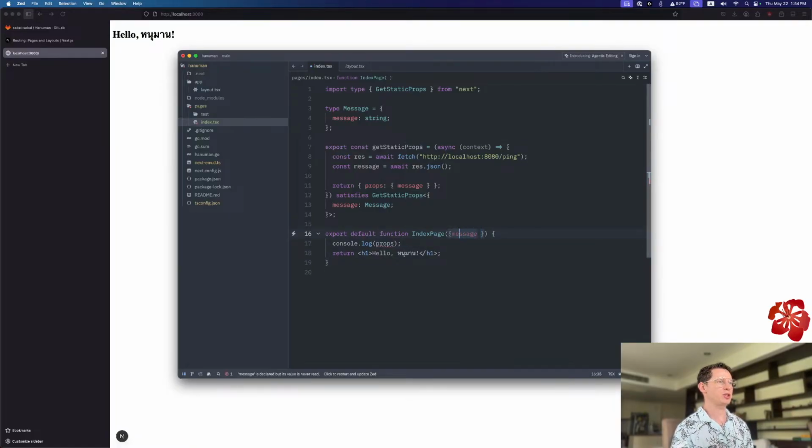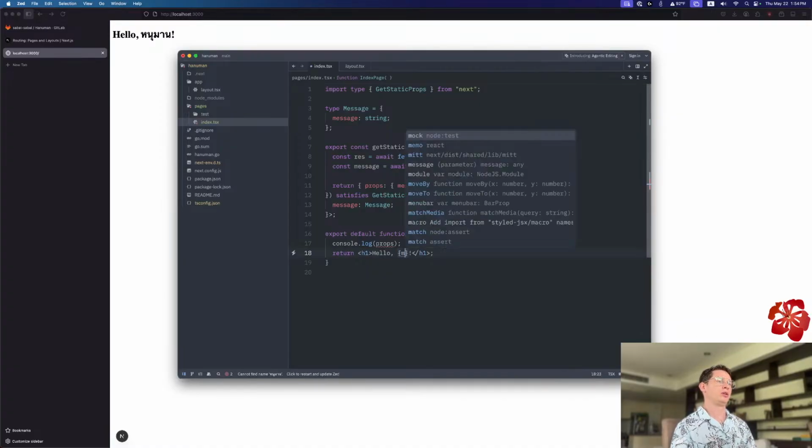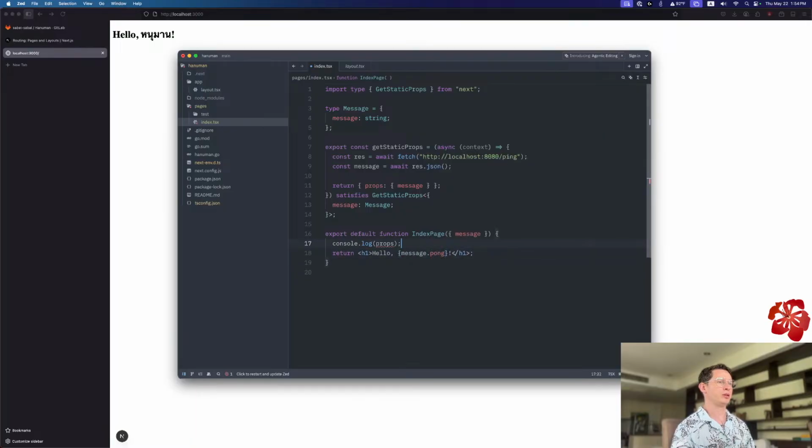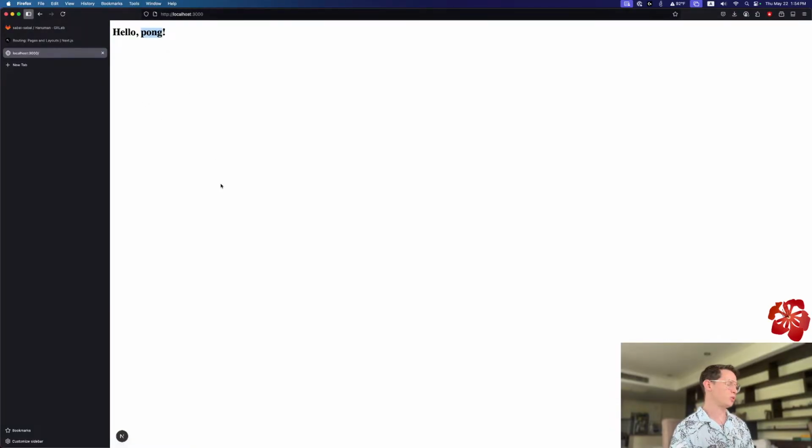So we're going to destructure this, but remember we have actually another message within here. So it's going to be message.pong. We haven't typed this to death, so we're not getting a whole lot of type assistance at the moment. Oh, message dot not pong dot message. Hey, there we go. And so now we are successfully getting information from our backend.